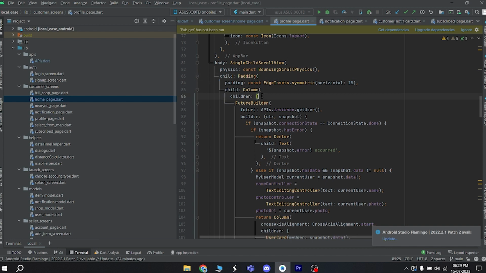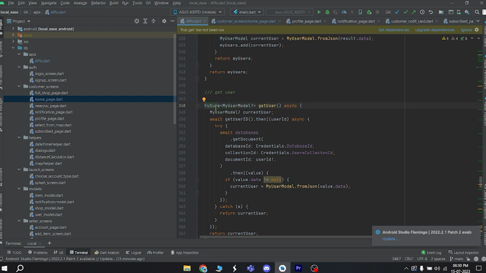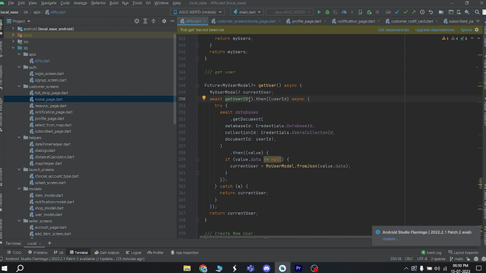And inside the children of the column widget, I first have a future builder, and inside this future parameter, we are passing the get user method from the APIs class. Now let's have a look at the get user method. Now it's a future type function that returns a my user model. First, we are calling this get user ID function. And after we get the user ID from our database, we are calling this document that has the same document ID as our logged in user's ID. And then finally, we are returning this current user.